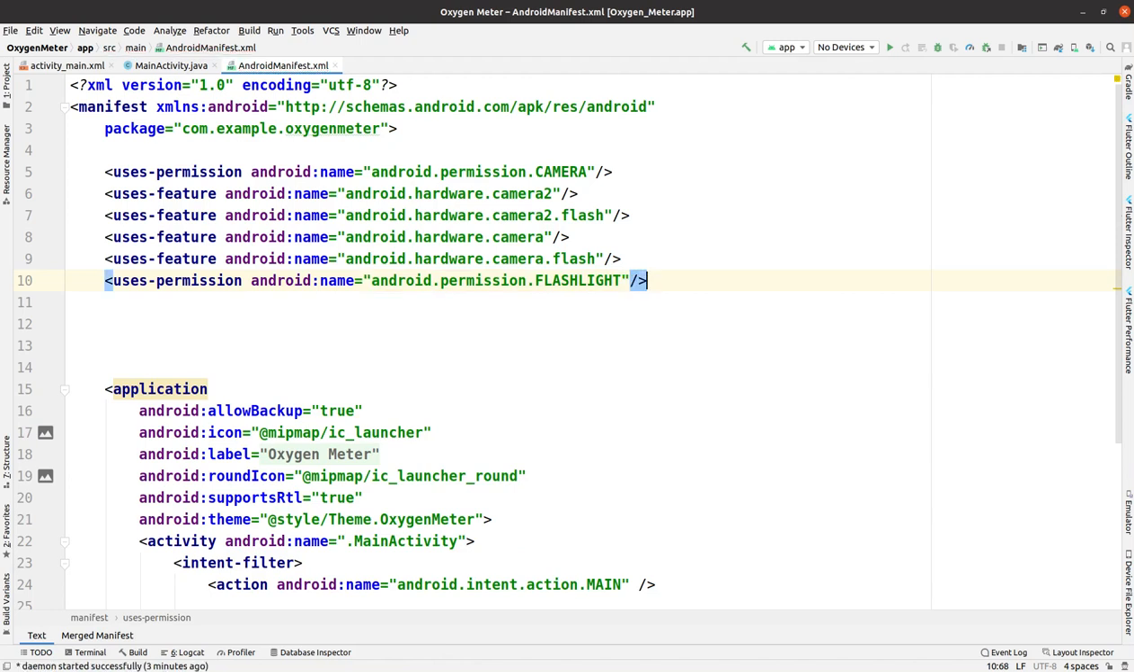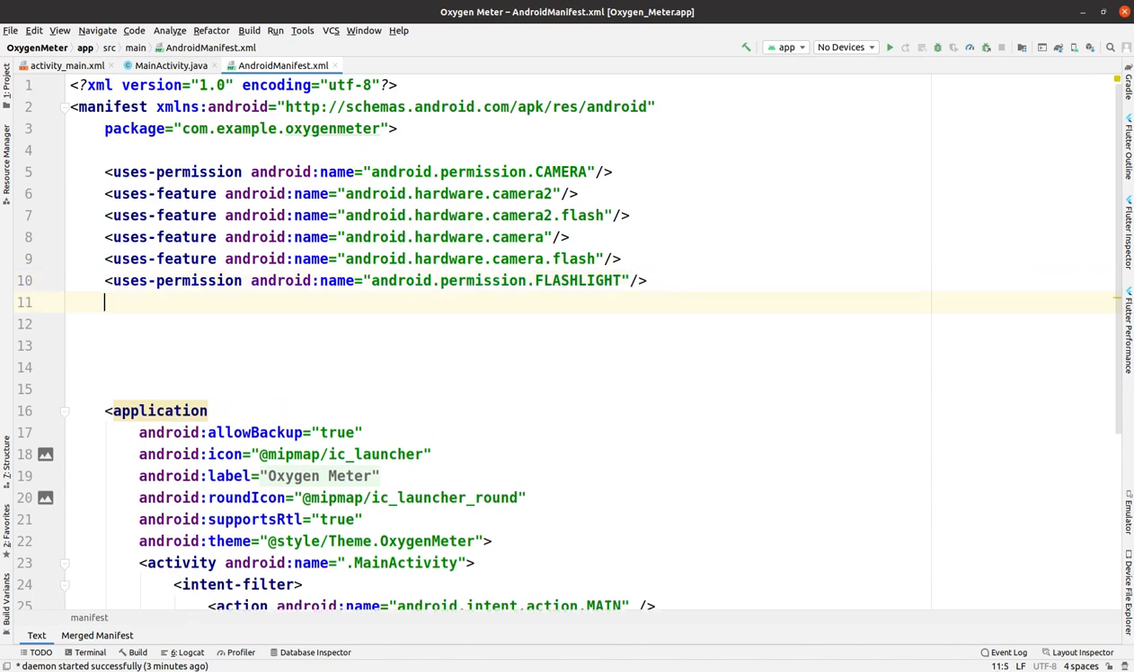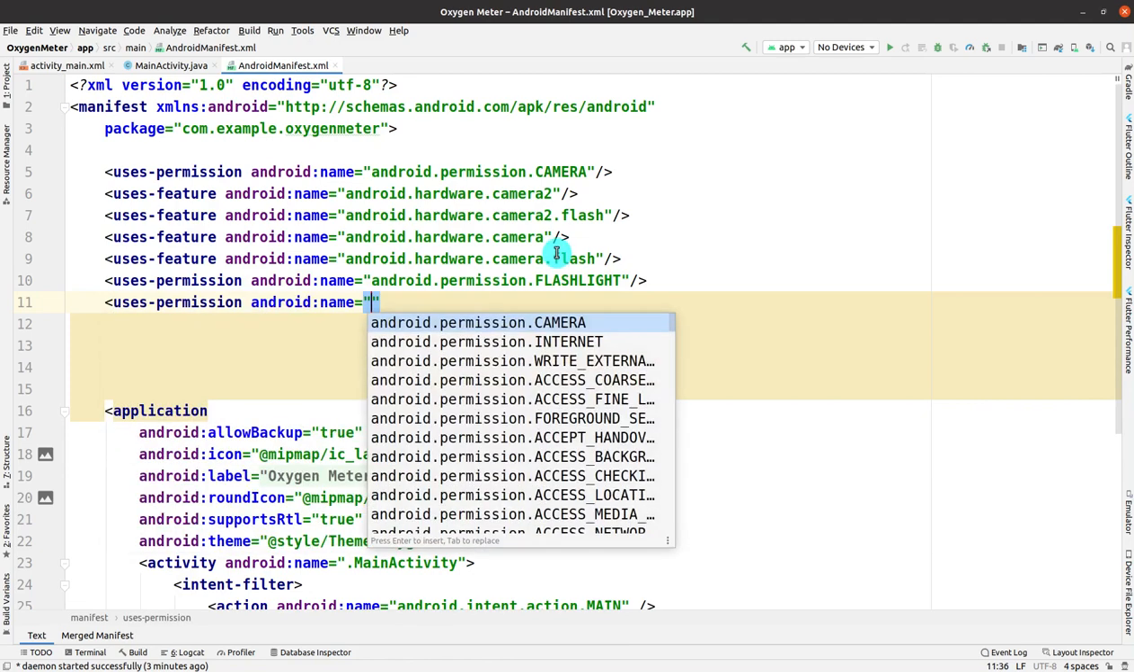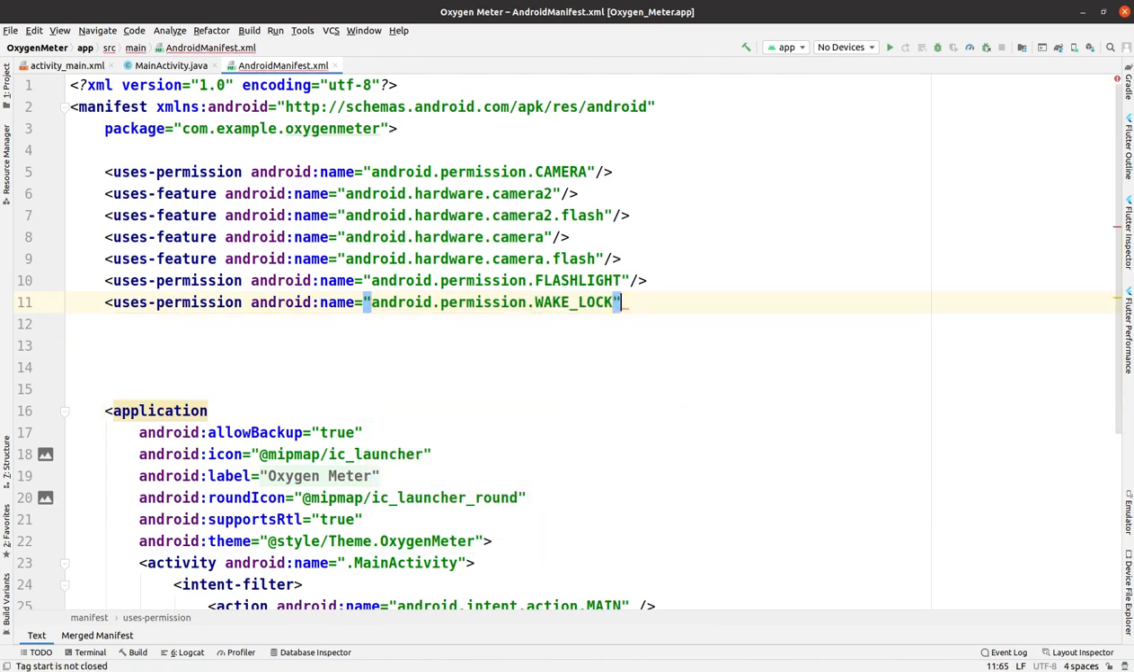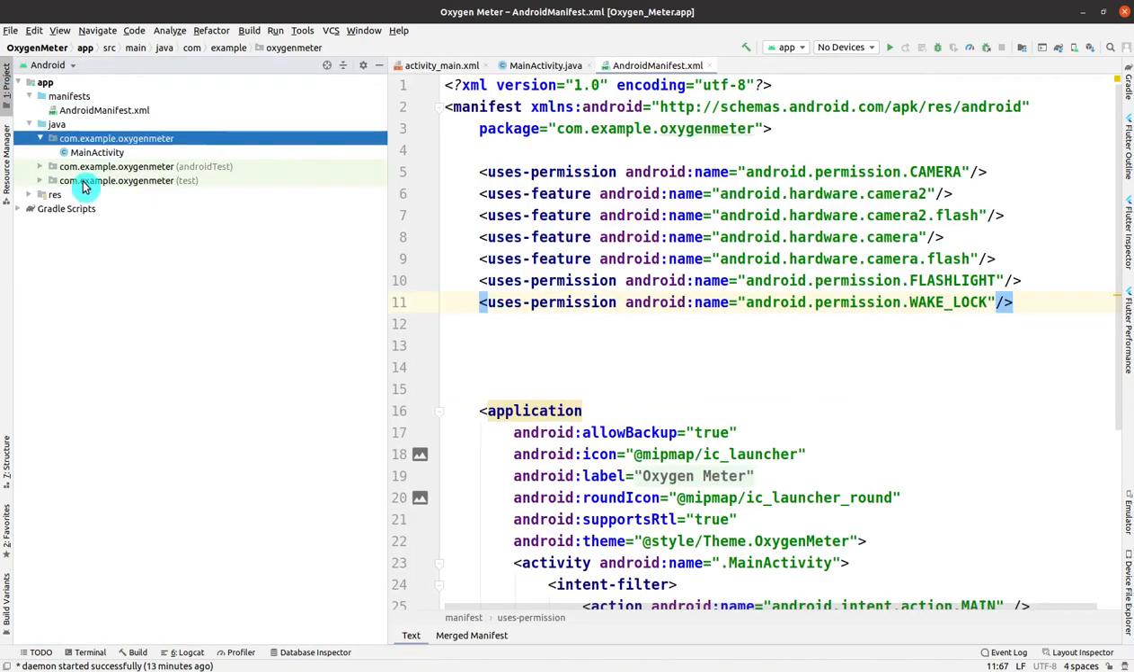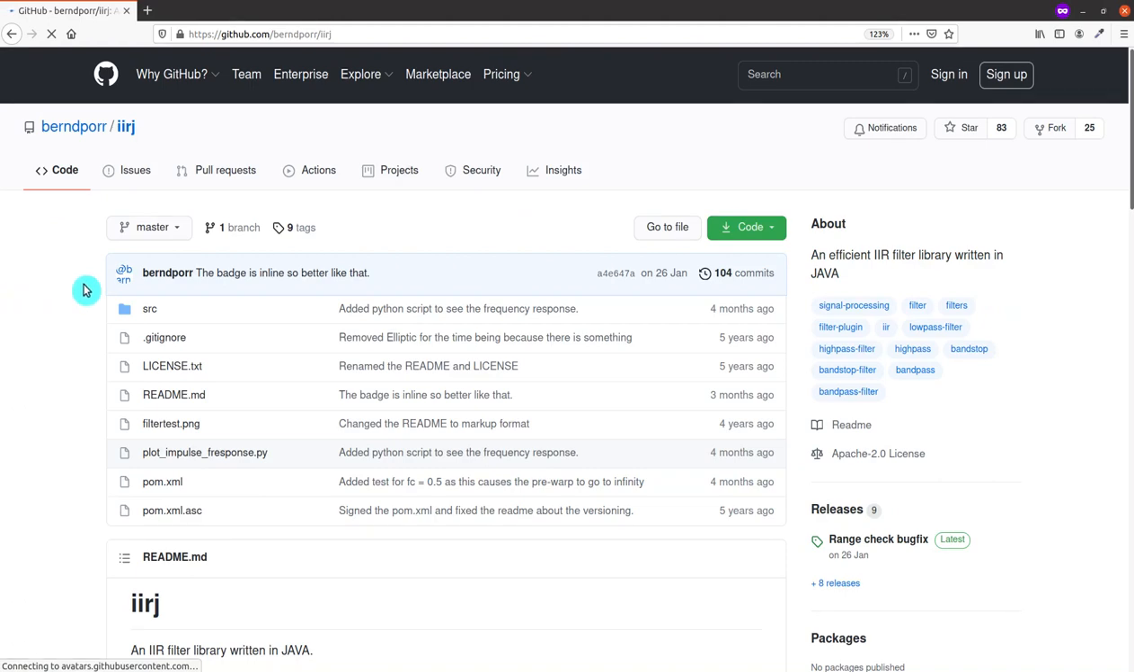Okay, it should be like that. Yes, it's almost done, and for now let me add one more permission here, and this permission will be android.permission, and again I have to add here wake lock. Whenever your application is processing your data, the wake of the phone will keep going.